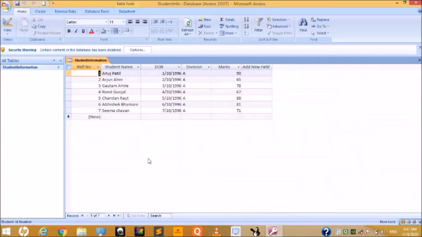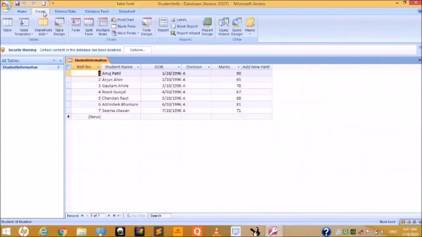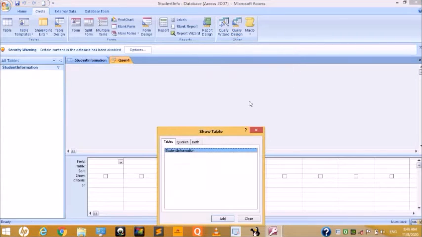Now let's see how to create a simple select query. First, click on the Create tab. In the Queries group, the two options are Query Wizard and Query Design. Click on the Query Design option. Immediately a Show Table dialog box appears, with three tabs: Tables, Queries, and Both. We already created a table, Student Information, so add this table and close.